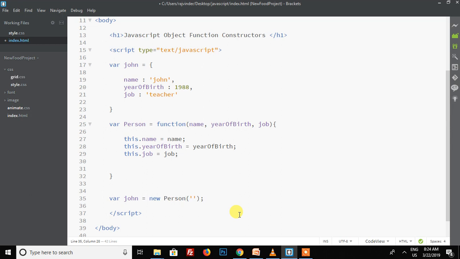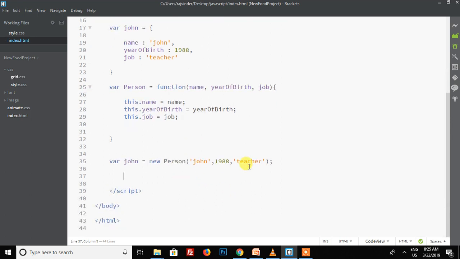Now I'm giving the parameters: name John, comma 1988, comma teacher. Now this is a basic object function constructor. Now I show you the basic definition of function constructor and this keyword.